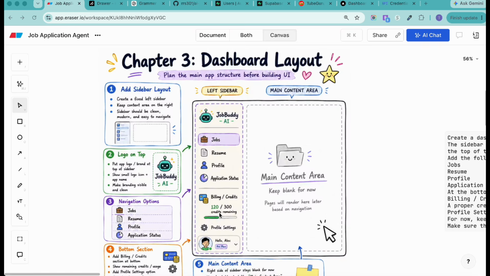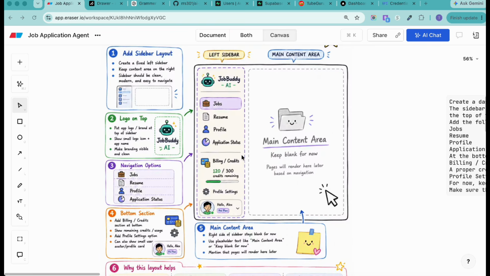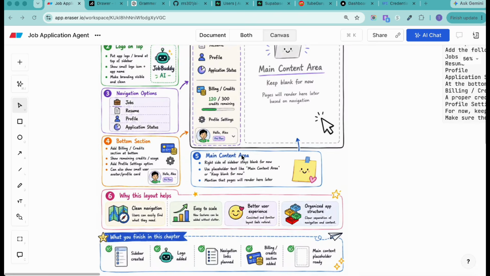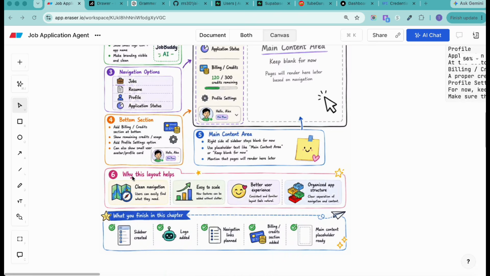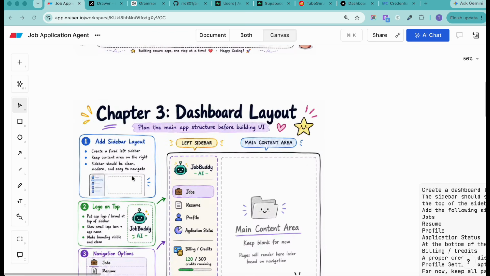At the bottom we want to add a billing and credit section, so that will be in the sidebar footer section, and this needs to be collapsible, so once you collapse it, it will only show the icons. Obviously this is a very standard and professional way to implement a dashboard layout. So this chapter is very straightforward, we just want a dashboard layout.